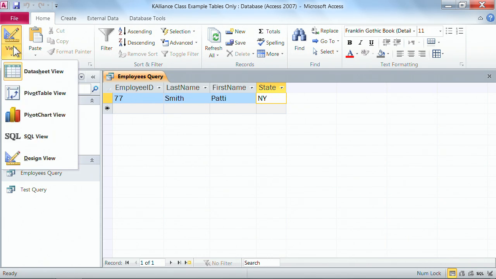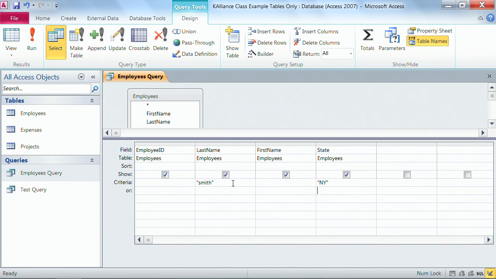Let's get back to design view and let's take off Smith and let's focus for a moment on what we get if we have a question that's on two lines, two different lines. So I have New York or Florida. I'm looking for all of the people who live in New York or all of the people who live in Florida. You'll notice on the left side of the grid where it says criteria, the next line down is or.